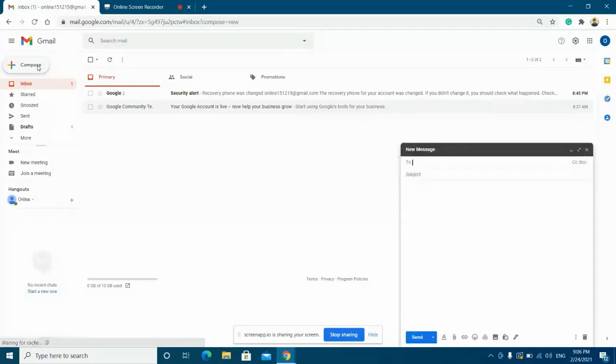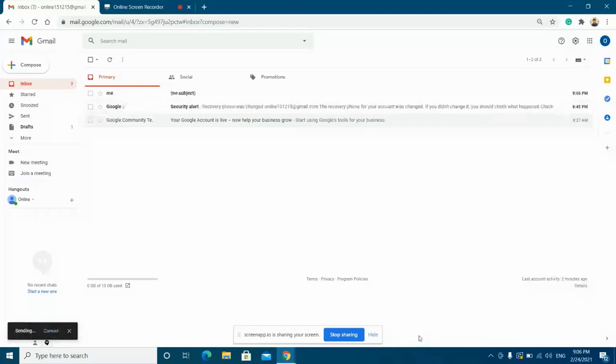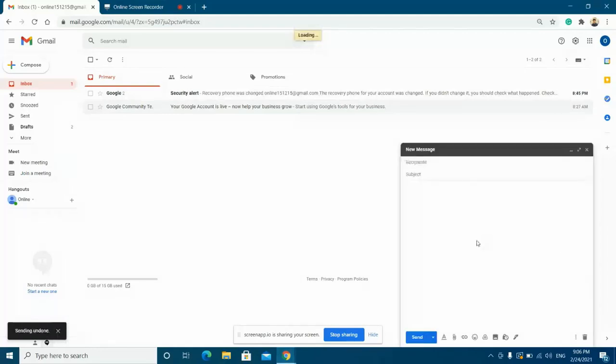Just compose an email. Okay, just send hi. Here, send. Here you can see undo options. Undo. If you click on undo, your email is not sent.